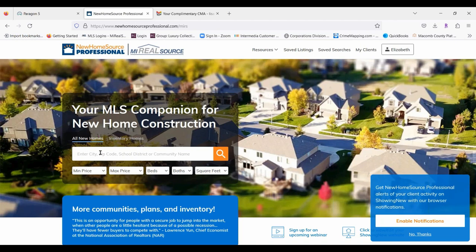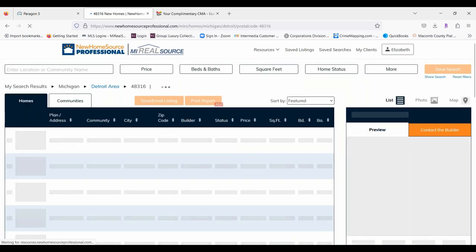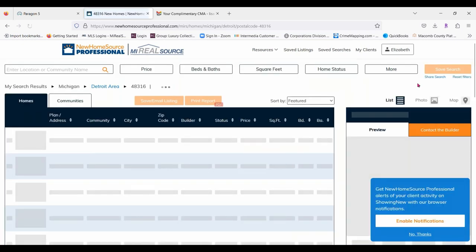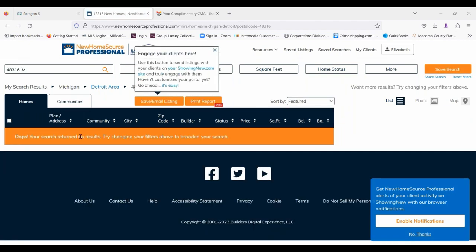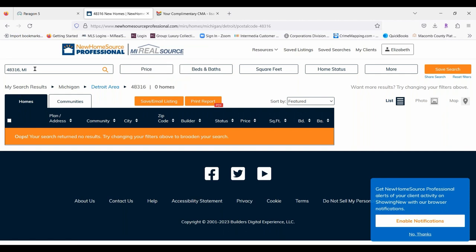So let's look real quick and see what they've got in here, because I honestly have not looked at this recently to play with it. So let's say I want to look in Shelby Township. Let's see what new construction is in there. So another way to get, like I said, listings, it may not be listed. So it looks like there's nothing right now in Shelby Township.